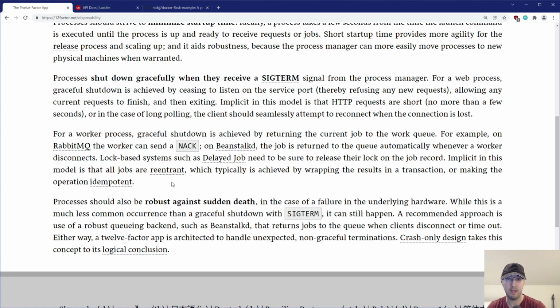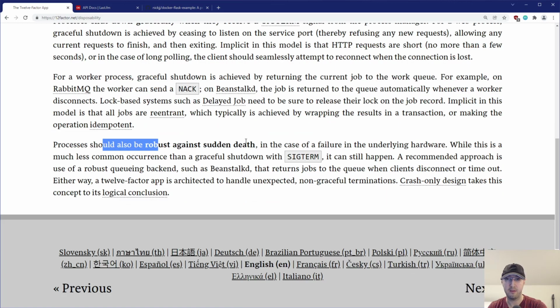Right, very good there, because you might need to end up running that job 3 times. So idempotency is basically: you run it once, cool. You run it 10 times, same result as running it once. You're not going to get 10 different results. So the idea is after you run it, continuously running it shouldn't provide different results. So processes should also be robust against sudden death, right? That's what happens if you send a SIGKILL instead of a SIGTERM.